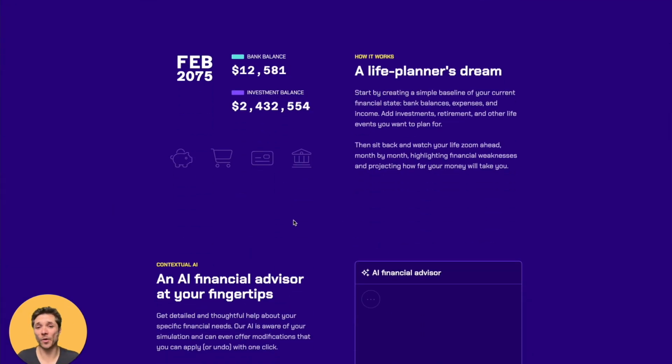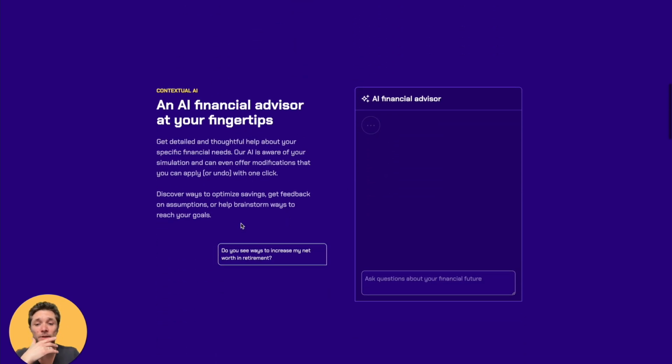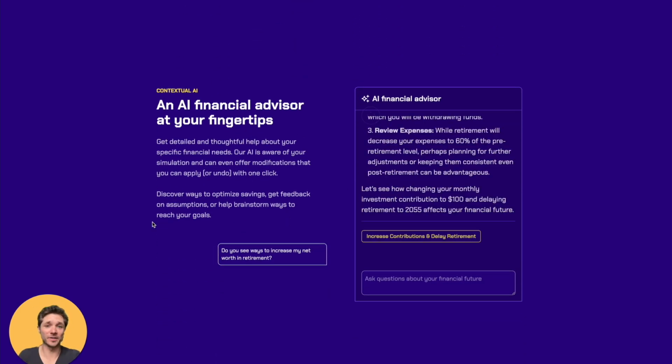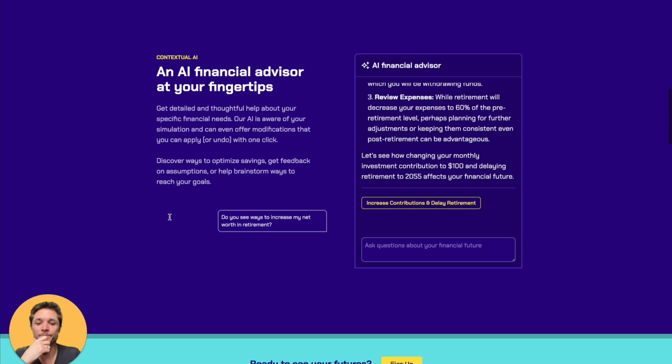And I want to talk about how it works. I want you to be thinking about how you're going to find weaknesses and how you're going to find exciting opportunities somewhere within this simulation. There's a really cool AI financial advisor piece to the app where it knows about your simulation and can interact and actually make changes for you.